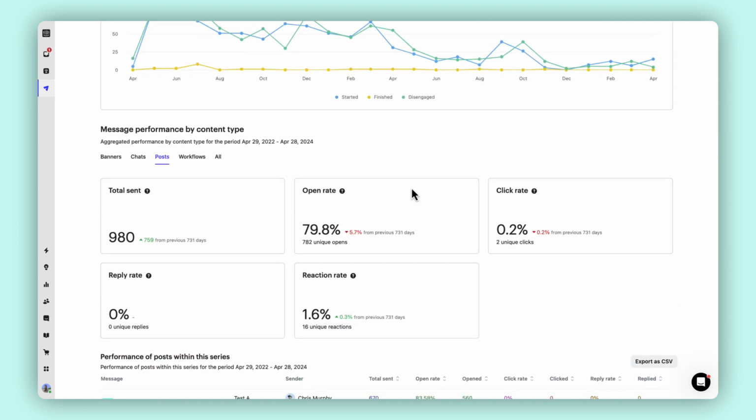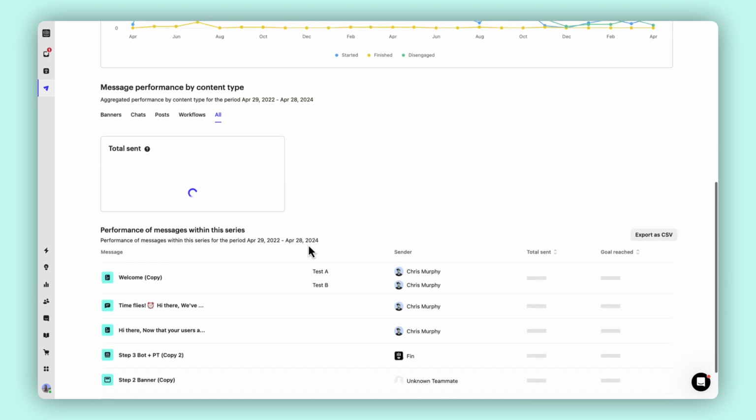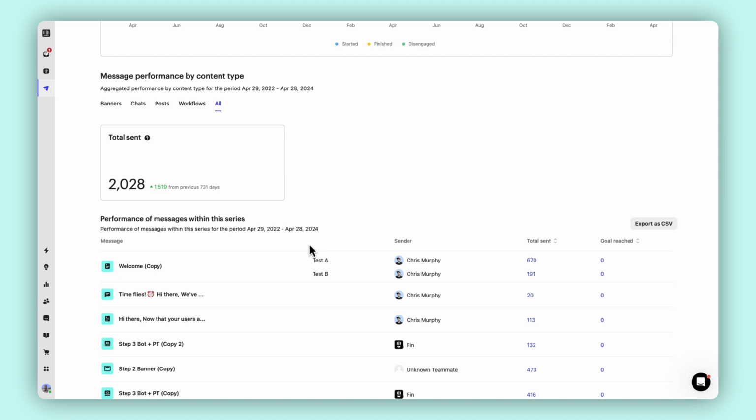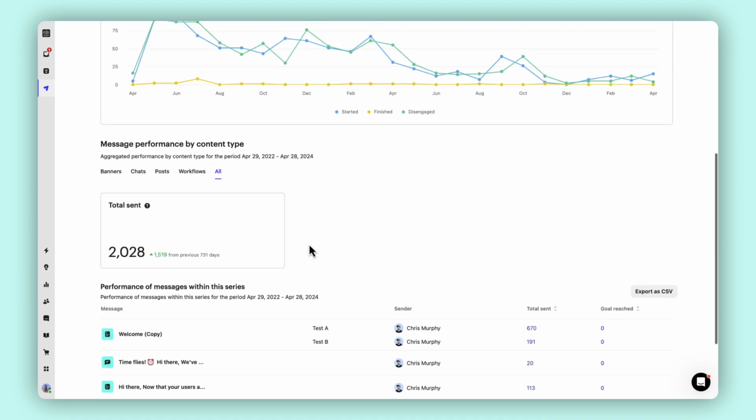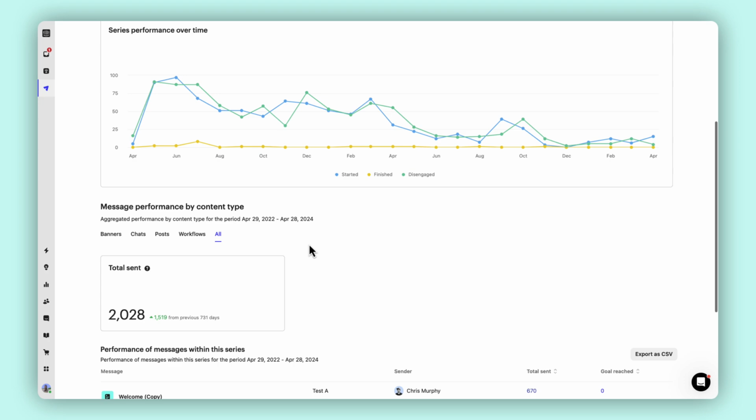Further, dive into message-specific metrics by content type to refine content strategies and optimize user interactions. In essence, Intercom's comprehensive reporting suite provides actionable insights that refine targeting and optimize engagement effectively throughout your campaigns.